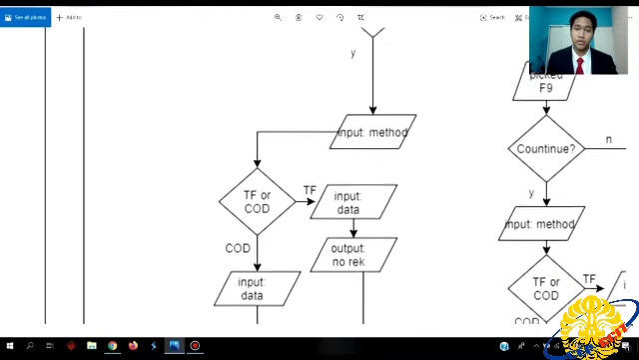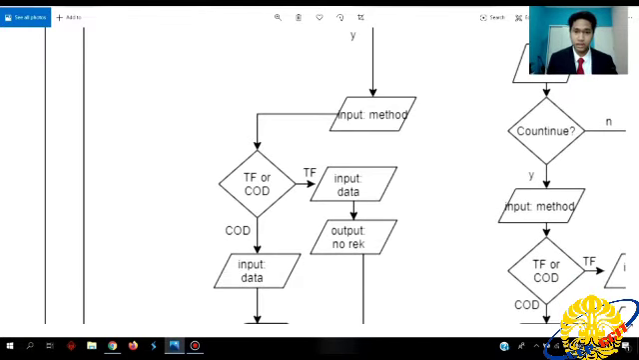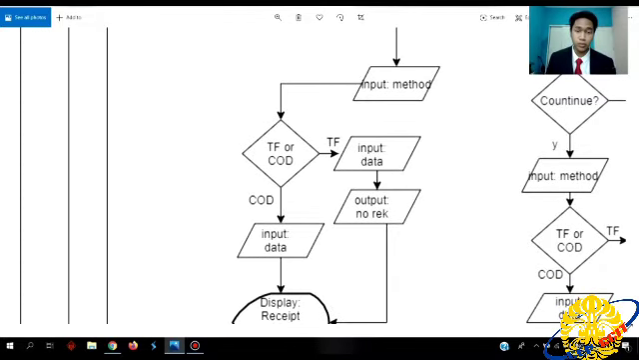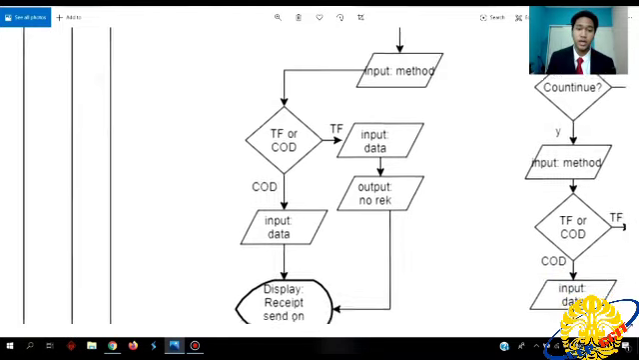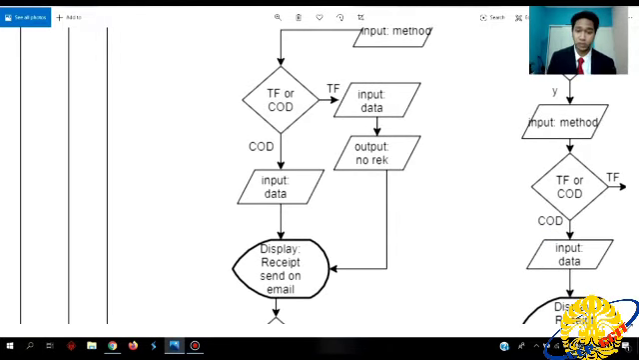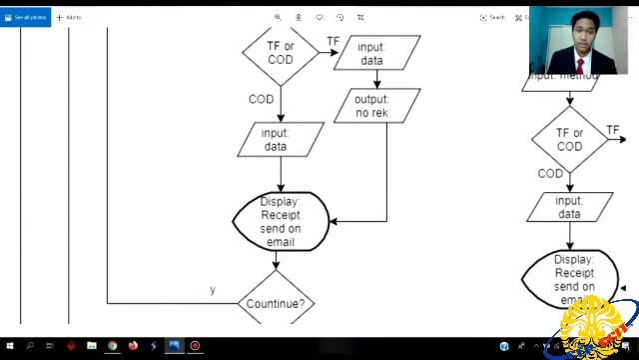wishes to continue. It will ask for the payment method that the user desires. So there are 2 payment methods: transfer and cash on delivery. If the user picks cash on delivery, the program will ask to input the user's data and then say that the receipt has been sent by email.